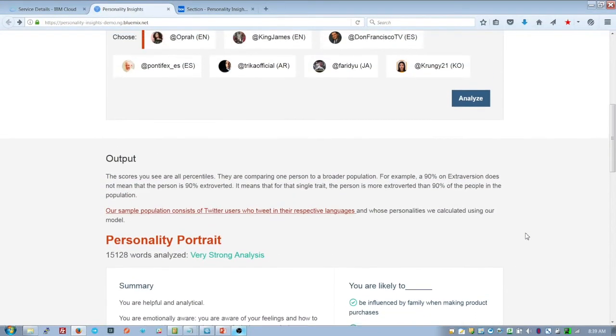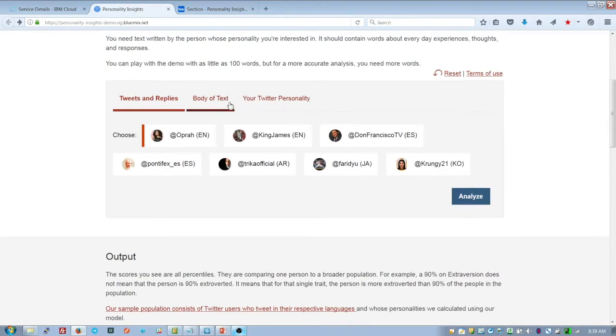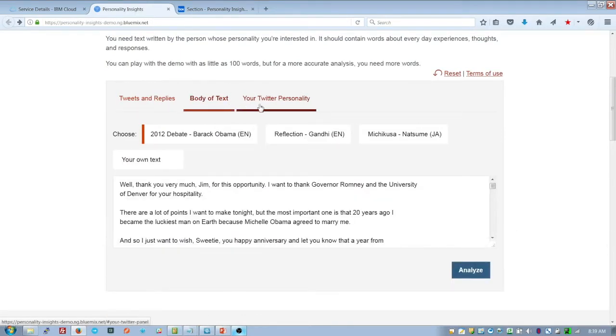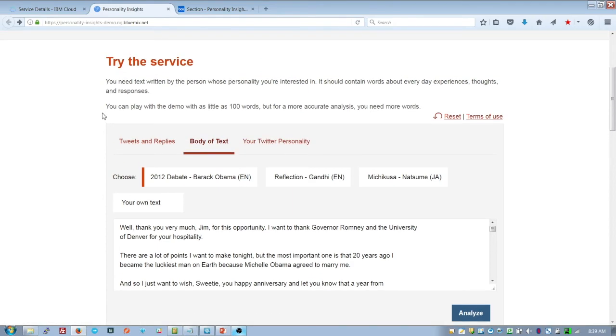You can go ahead and check out the demo, try it out with your own body of text, or even your own Twitter, and see what it returns. And so with that said, let's move on to the lab.